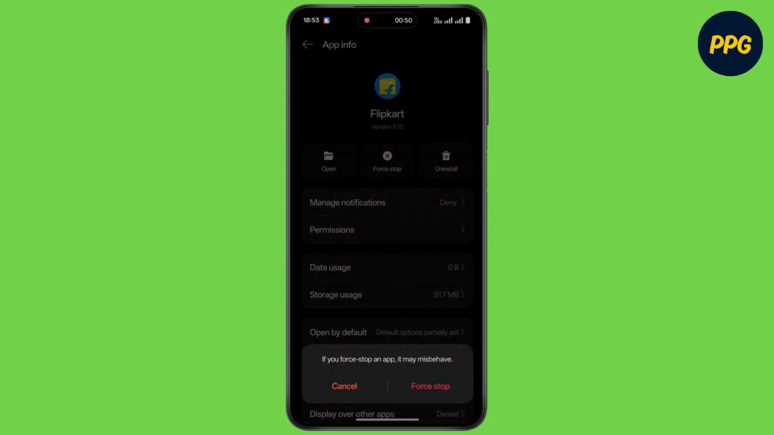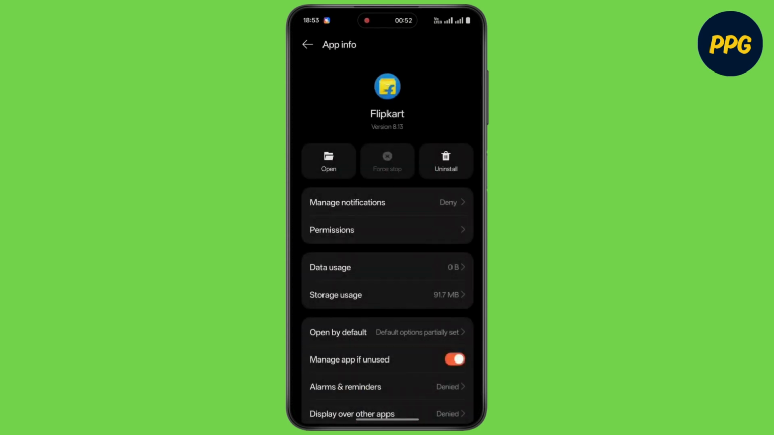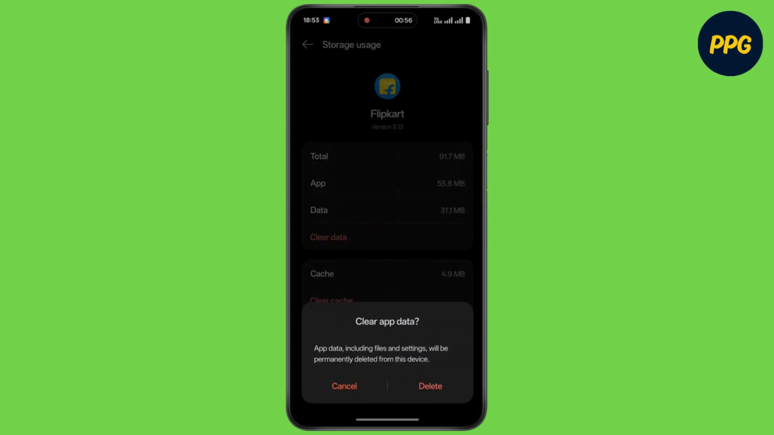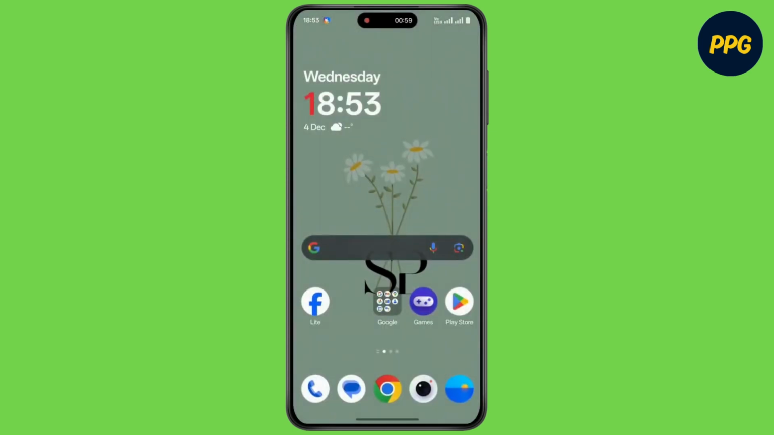Now click on force stop. Now tap on force stop. Now go to storage usage and tap on clear data. Now tap on delete and restart the application. I hope this will fix the issue.